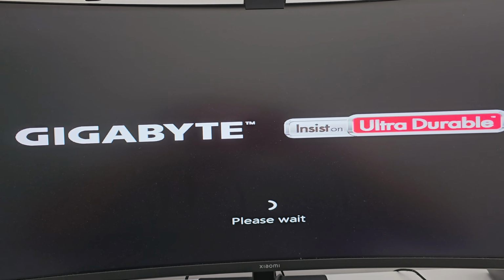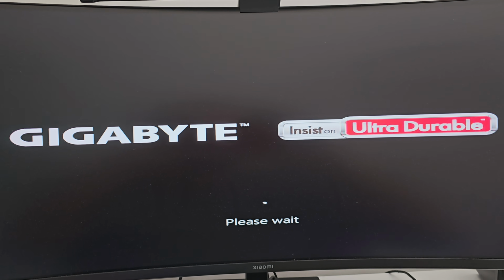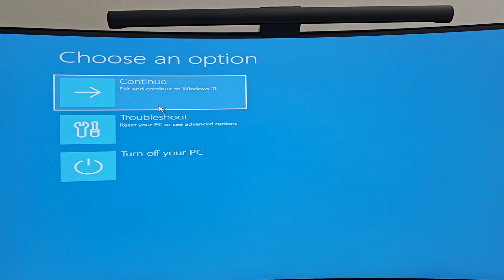Step 2. Open Command Prompt. Wait for your computer to restart, then select Troubleshoot, and after that, choose Command Prompt.